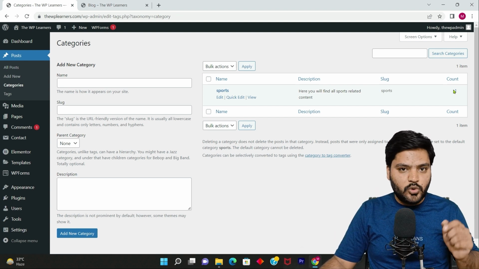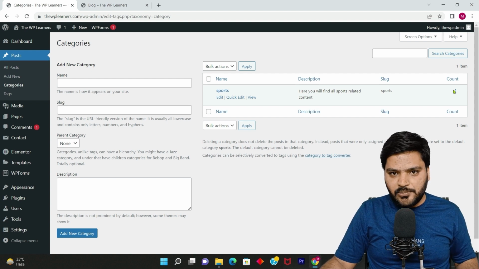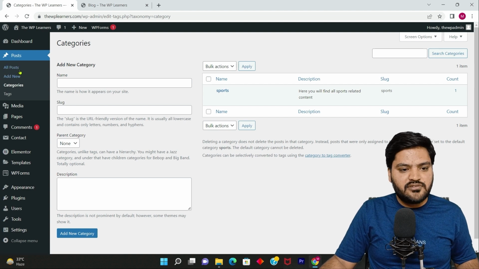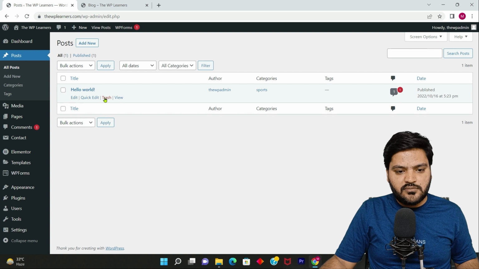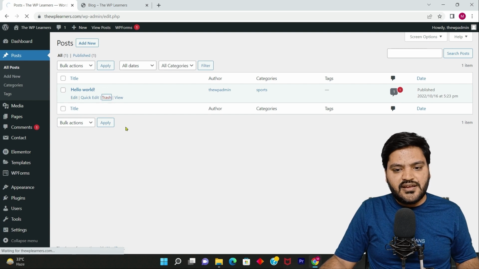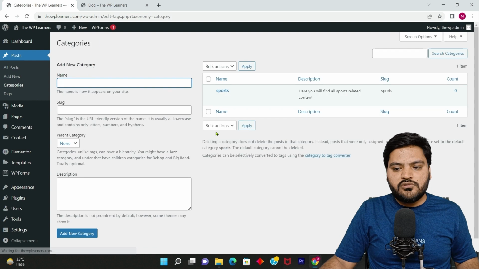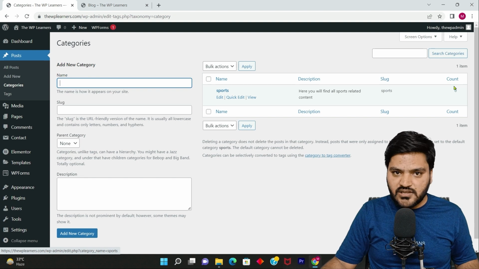By default, there is a post which comes when you install WordPress or you install any template. That's why it is showing count as 1. If I delete that, for example, if I go to all posts and move it to trash, and if I come back again to categories, now the count will be 0, because now there are no posts under this category, correct?